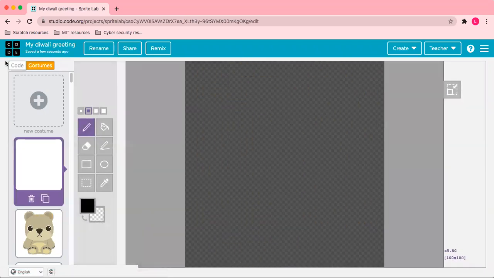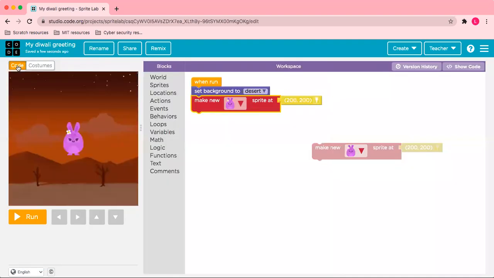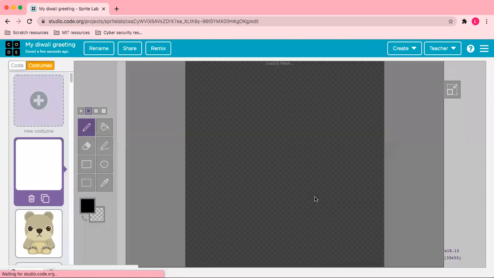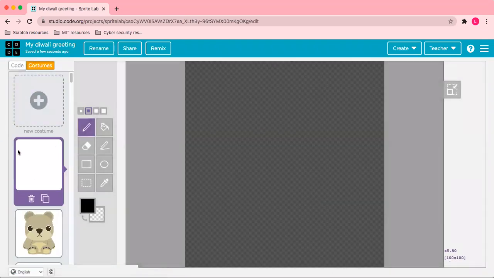When I click on draw, you see I get an option. I come to the costume option. If I want to go back to the code option, a new blank one has opened here. If I just want to toggle, I just have to keep going here. This is my code, and if I click on costumes, I come here. I already have a blank one. If I need to create, I just have to click here. Now you see this.